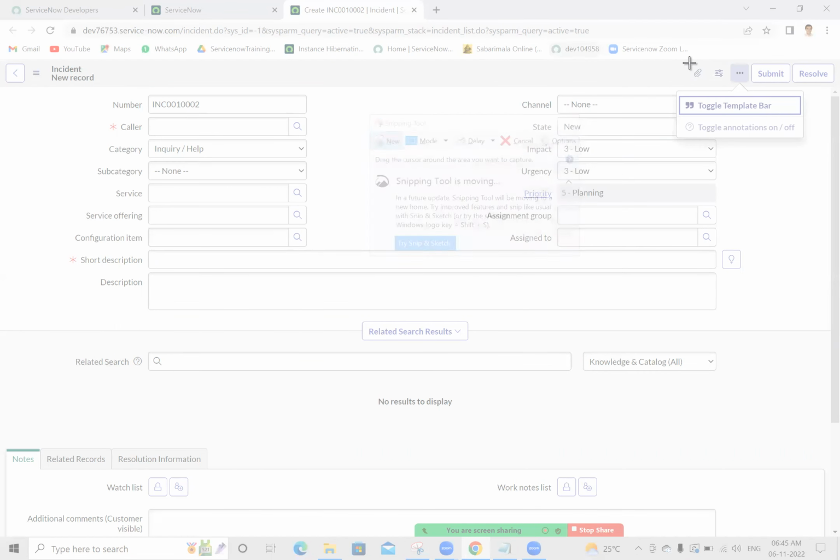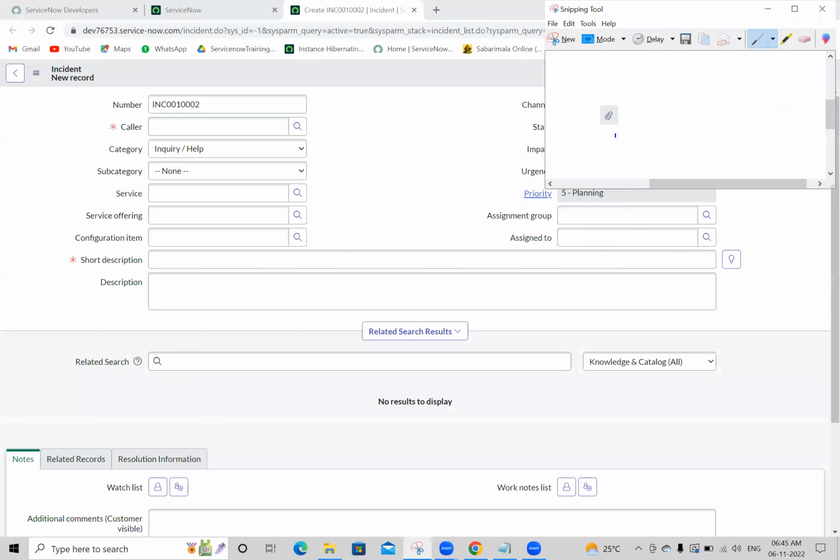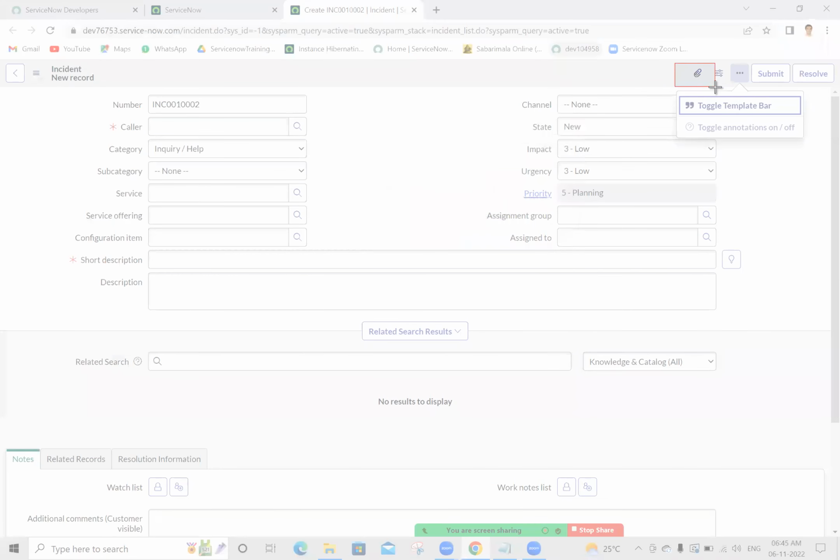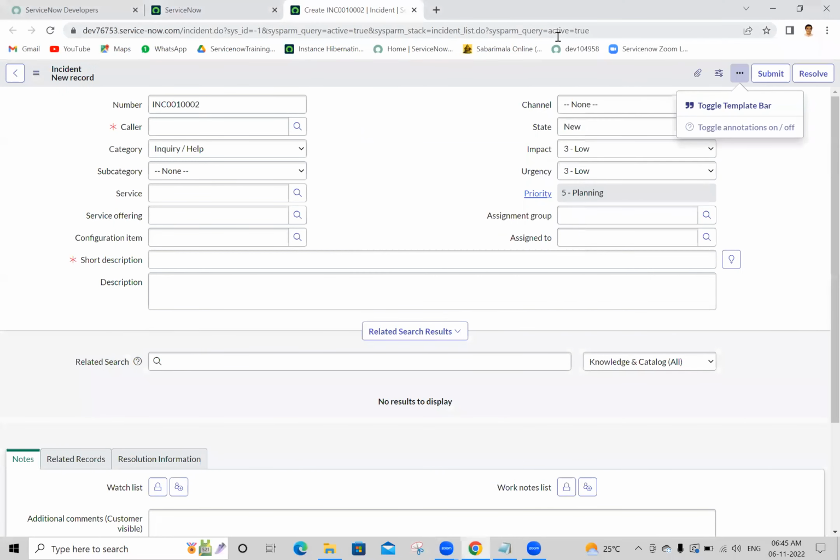This should be called the attachment icon. This area should be called the attachment icon. Okay. Next.